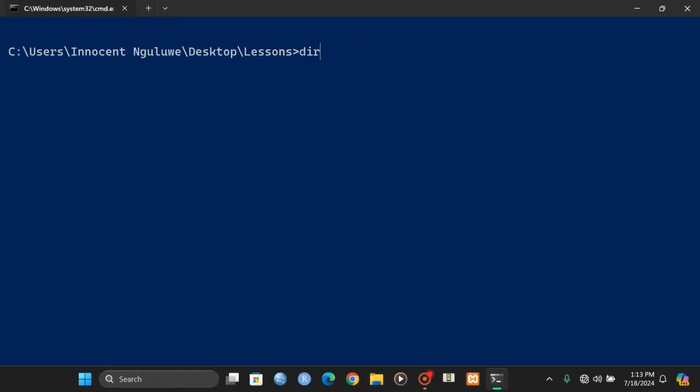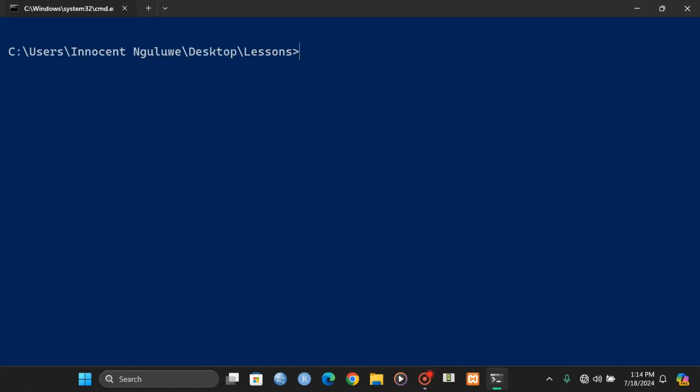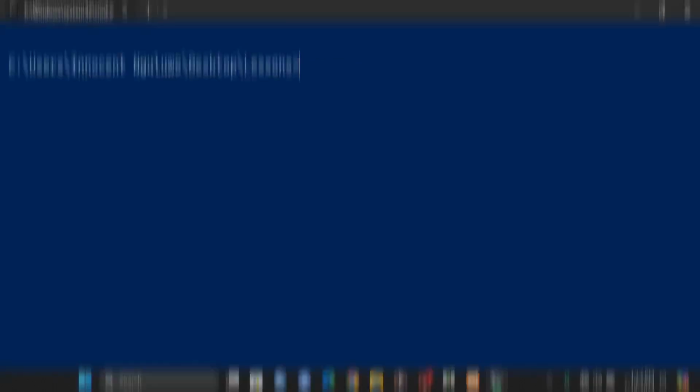So I type dir. You can see that we have all these files, and we can move or copy these files. Now, if you want to move or copy a file, you simply use the command copy or move. It's copy if you want to copy or duplicate, and move if you want to completely cut that file from the current location. So these are the commands that we are going to use. And there are two different ways which you can use.